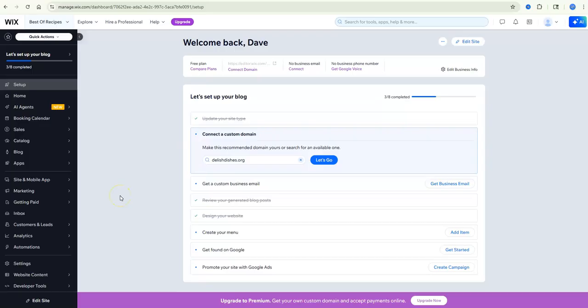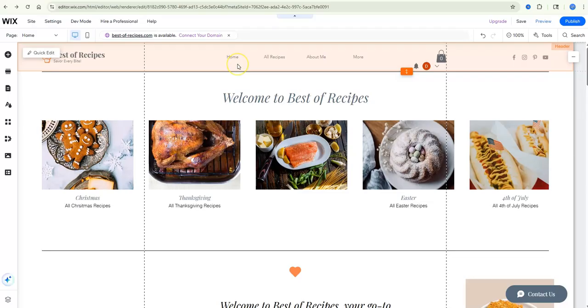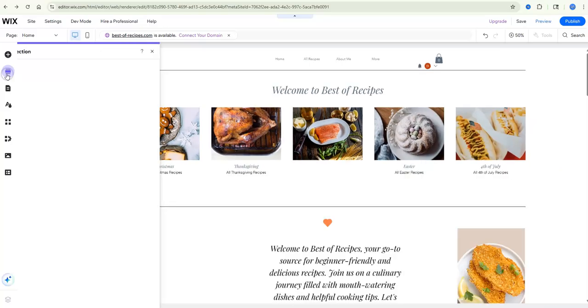Alright, feature number 1 is called Section Quick Add, and this one is a total time saver. Let's jump over to the Wix editor. So when you're in the Wix editor, look at the very top left of your screen. You'll see this button that's called Add Section. So it's in this left panel here. You want to click Add Section.